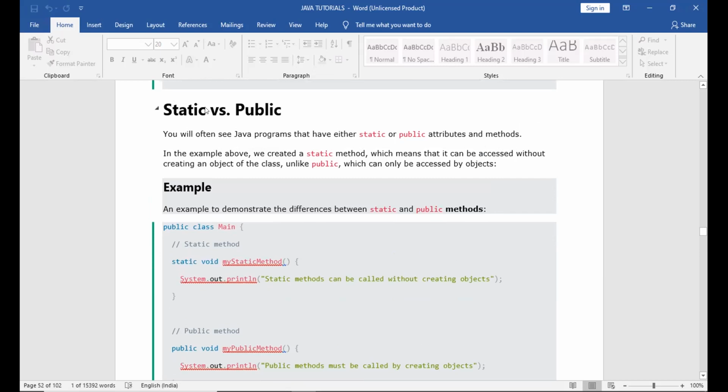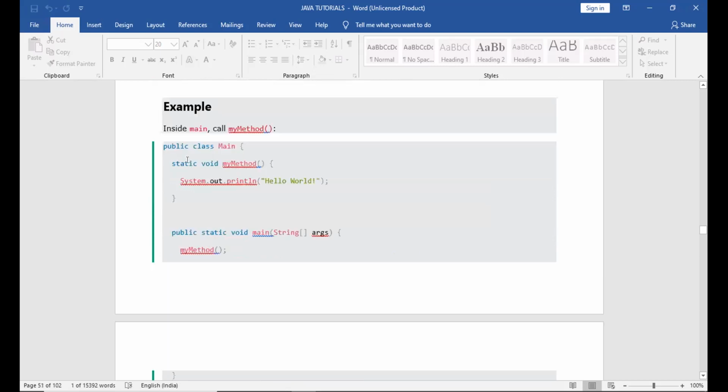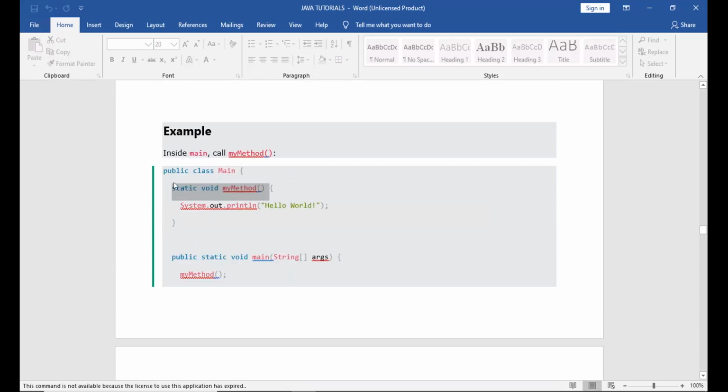That means what is the difference between static and public is we have created a static method. That myMethod we have created is a static method, right? And for that static method, whenever I am calling myMethod, did I create any object for that class here? No, we haven't created any object for that class, but we are calling myMethod, and that will return you Hello World. That means I can call that static method without creating any object.